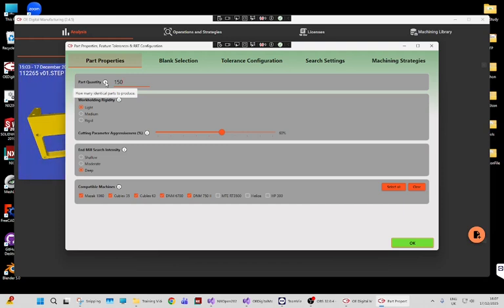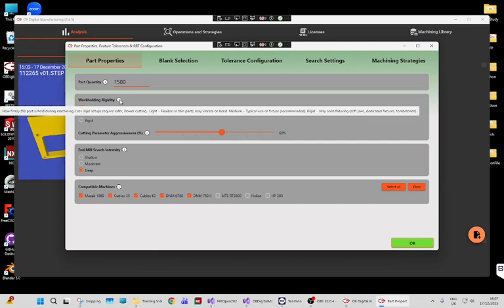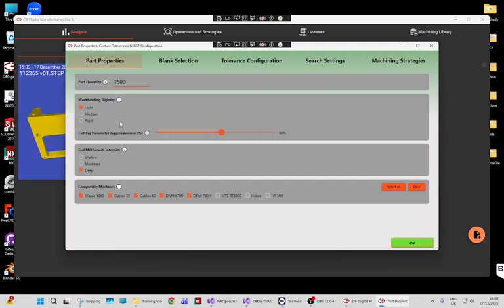First, here you can set the part quantity, which simply means how many identical parts will be produced and machined. Next is work holding rigidity. Work holding rigidity describes how firmly the part is clamped during the machining. Based on this setting, the software automatically adjusts the cutting aggressiveness. Cutting aggressiveness controls how much of the feed values from the NX library are used during simulations. Here you can fine-tune this using this slider, but in most cases, suggested values work well.